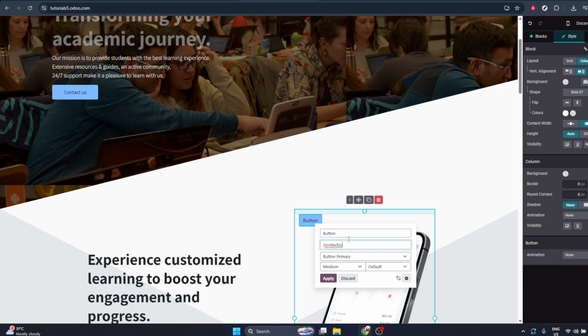After dropping the button on the page, click directly on the button itself to edit it. This will open the editing options where you can change the text, style, and the link behind the button. Start by changing the label to something clear, like "Chat on WhatsApp" or "Message us on WhatsApp", so users know exactly what will happen when they click it.